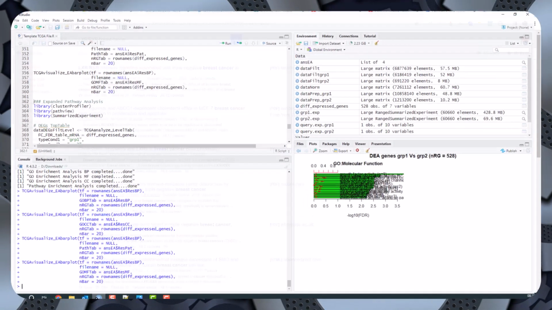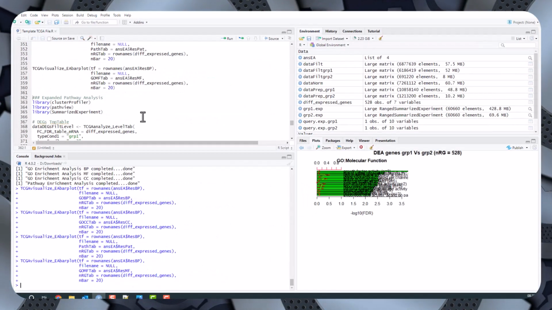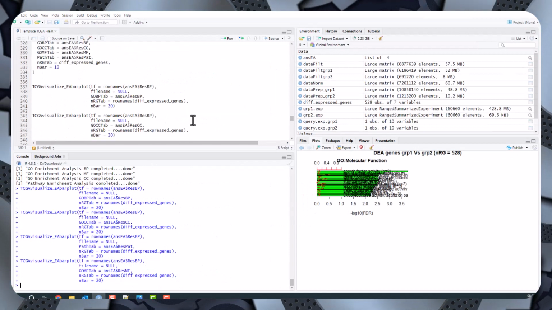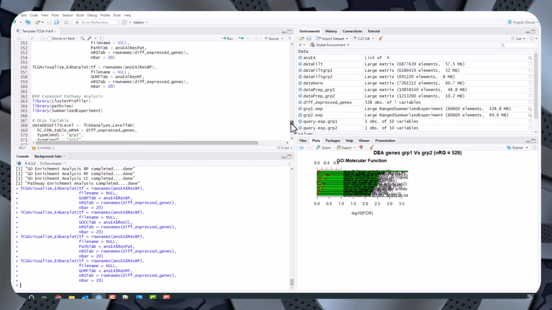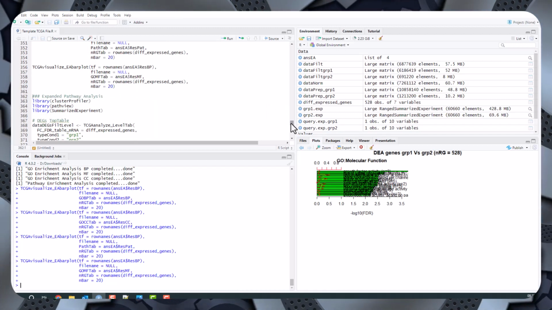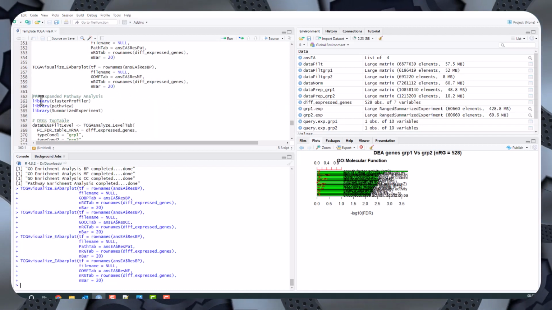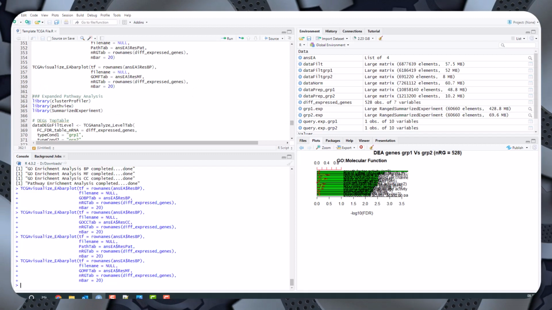So those are the GO associations. But another way of visualizing your output is to look at the pathways themselves. So what I'm now going to do is go on to a more detailed pathway analysis.